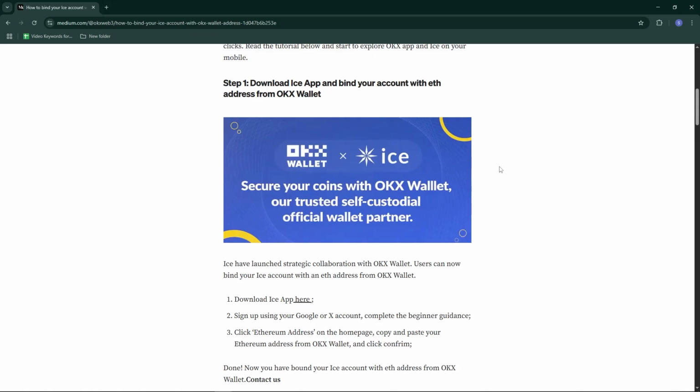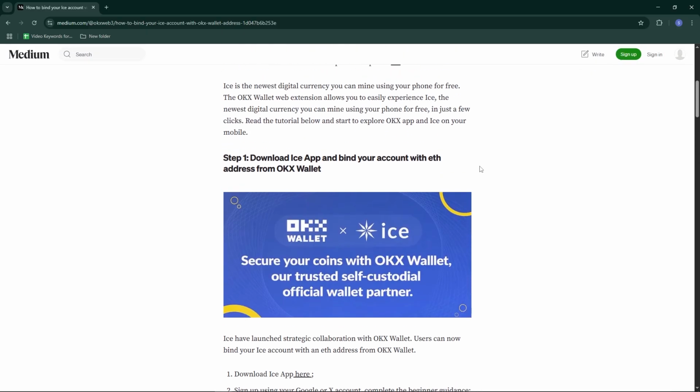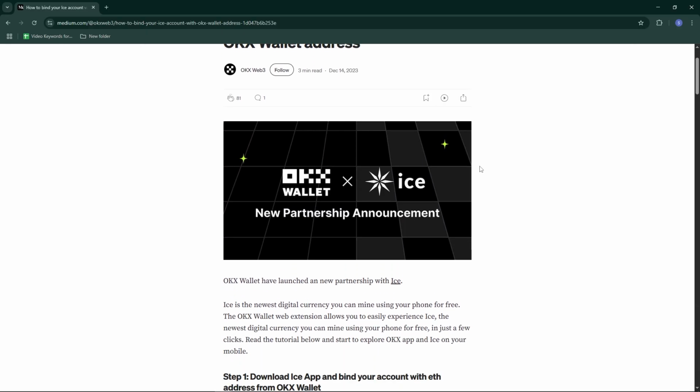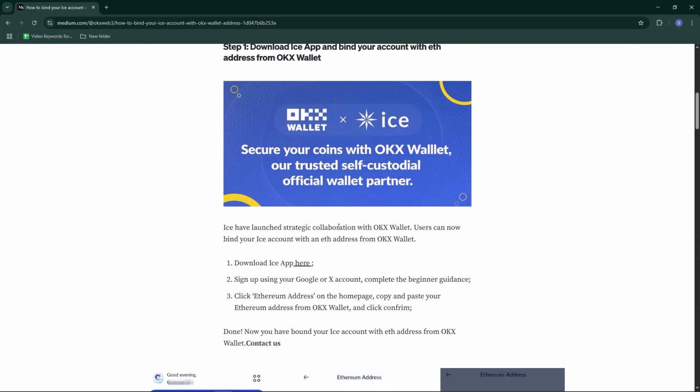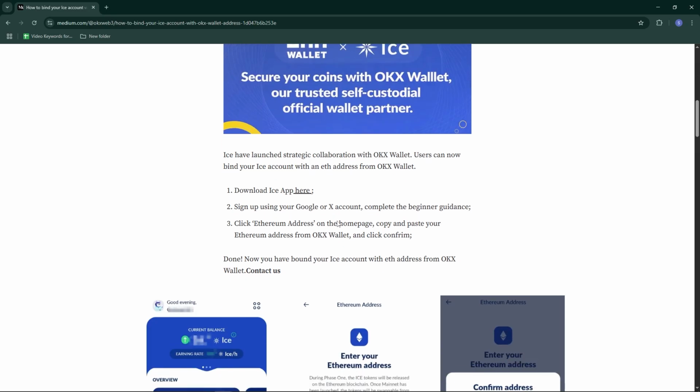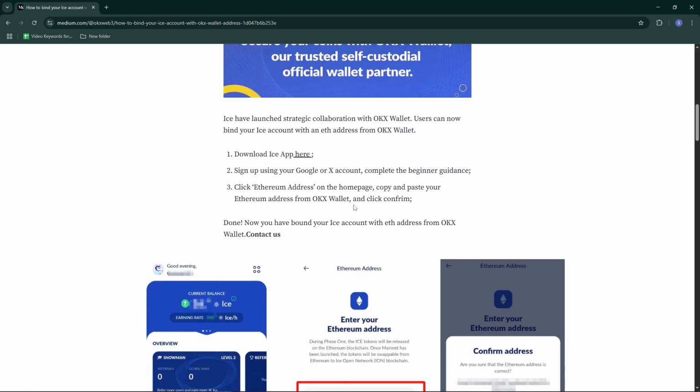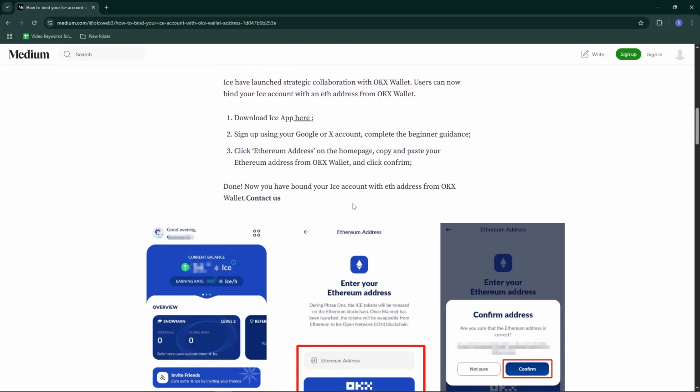In this video, I will show you how to connect your OKX wallet to the ICE network. Visit the official site ice.io, download and install the ICE app on your device. Now open the ICE app, sign up using your Google account or another preferred method.